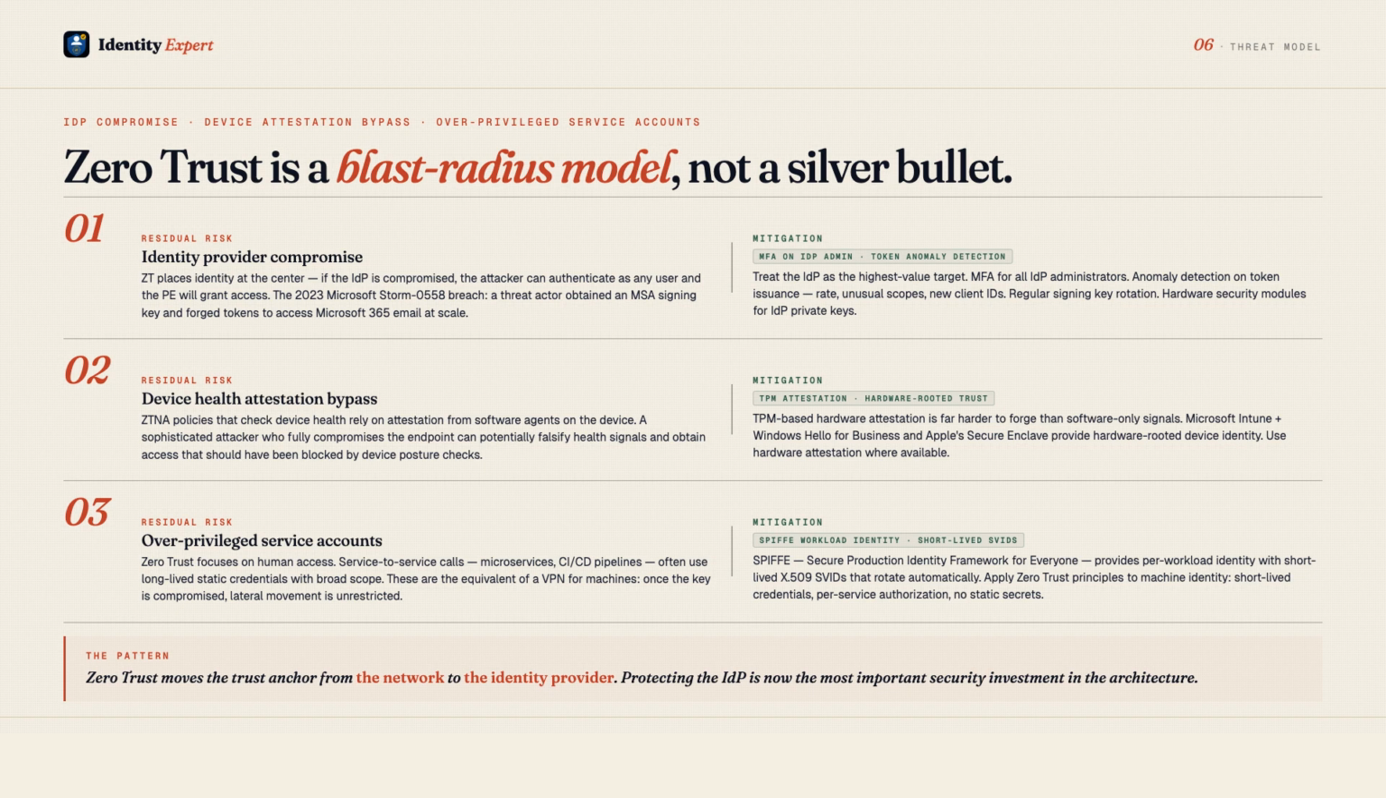Third, overprivileged service accounts. Zero Trust focuses on human user access. Service-to-service communication, microservice APIs calling each other, often runs on long-lived service account credentials with broad scope. Applying Zero Trust principles to service accounts, workload identity, short-lived credentials per service authorization, is an extension of the model that many organizations have not yet implemented.